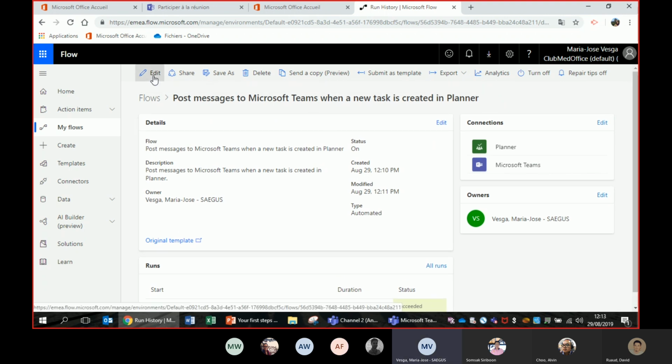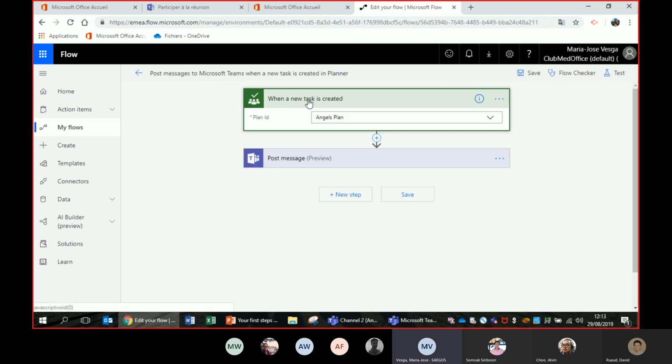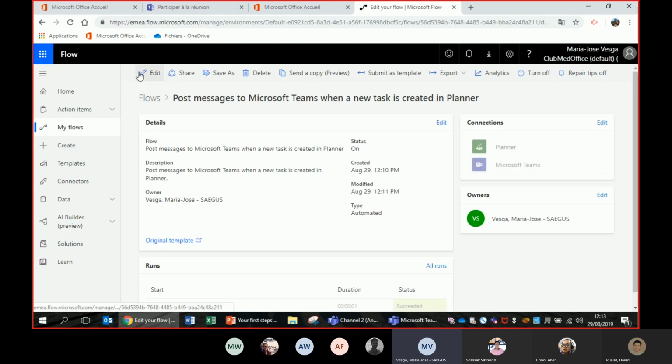If I click here, I go back to the flow and I can change the plan. I can change the team, the message. It's a way for you to customize it as much as you want. And every time that you do a modification, you need to save for it to work. You can also turn off your flow if you want to stop, or you can also delete it.